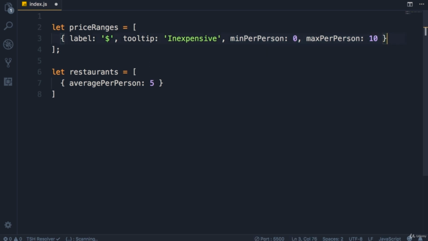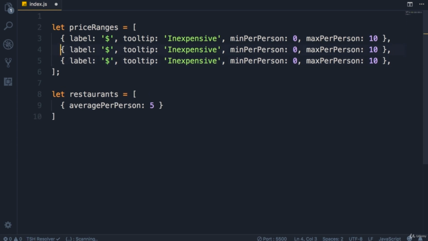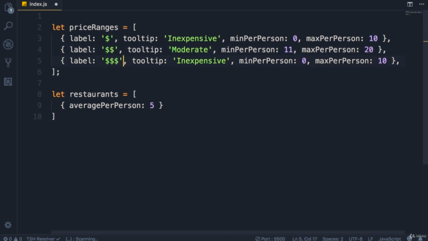Now, similarly, we can create 2 more objects. We just need to change the value of these properties. So here we have the moderate price range. Let's say that's between $11 to $20. And finally, the last one is going to be expensive, with price per person from $21 to, let's say, $50.